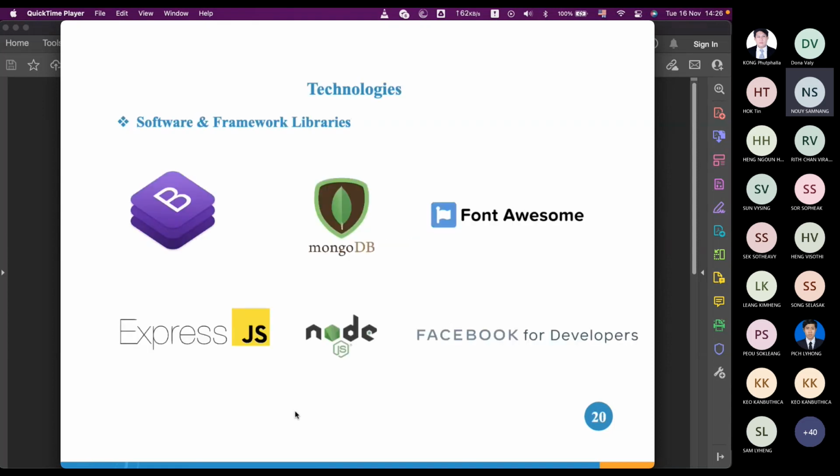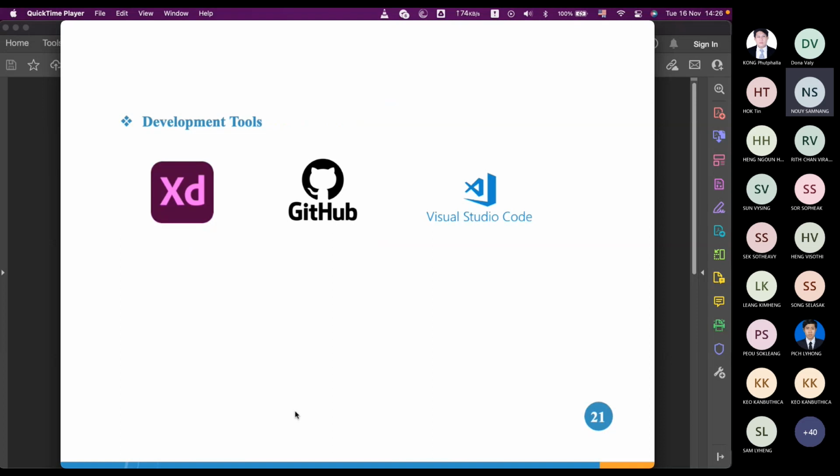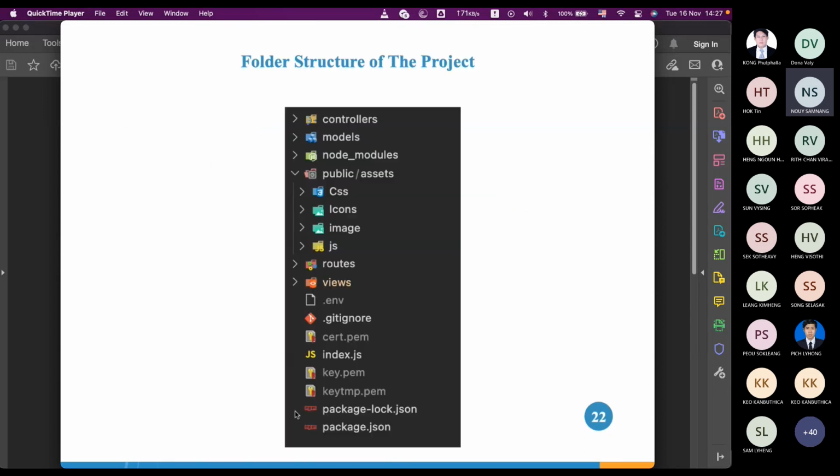Technology, software and framework library. I use Bootstrap for helping develop front-end, MongoDB for database, Font Awesome for icons, Express.js and Node.js for backend, and Facebook for developers, used for sign in with Facebook. Development tools: I use XD for UX/UI design, GitHub for version control, and Visual Studio Code as IDE.